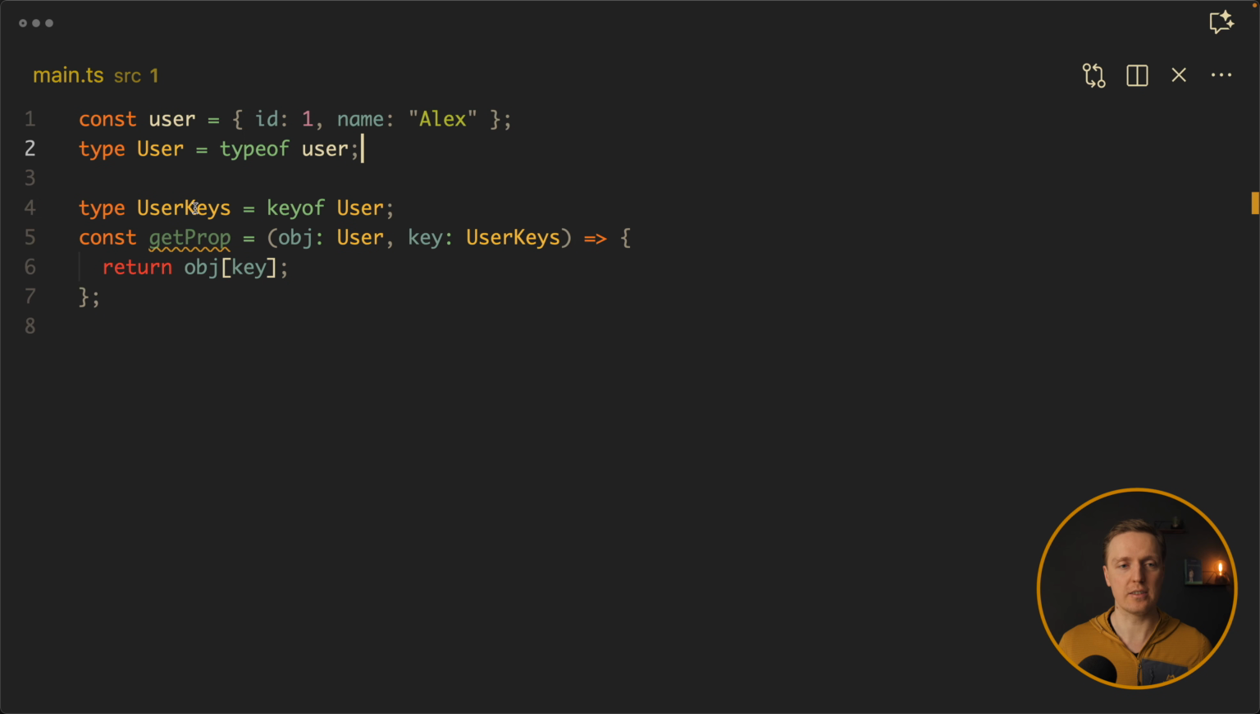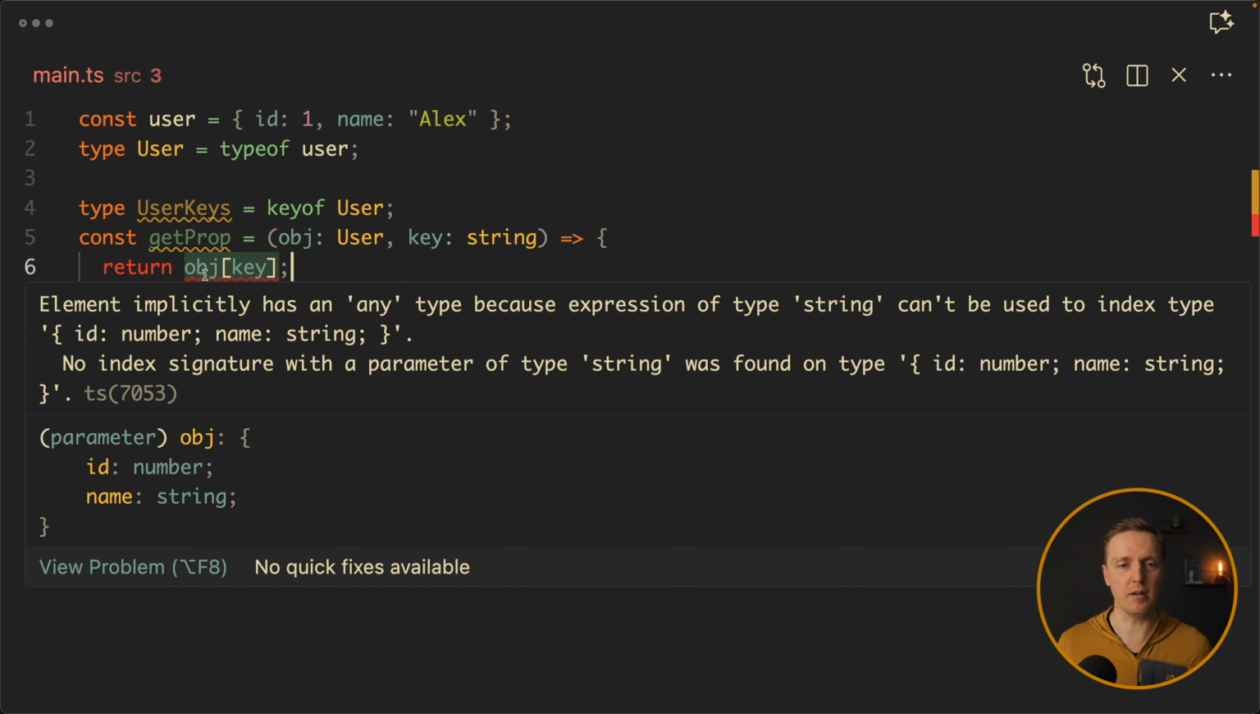And then we can use this user keys, because this is now a type, inside a function getProp, for example. We're passing here an object of type user with ID and name, and we're providing a key, and we're specifying that it is one of our user keys. Now it allows us to write object key and make sure that this is exactly a key of our object. The bad variant here would be something like a string, and then we're providing this key as a string inside our object, and we're getting an error that no index signature with a parameter of type string was found on type ID name string.